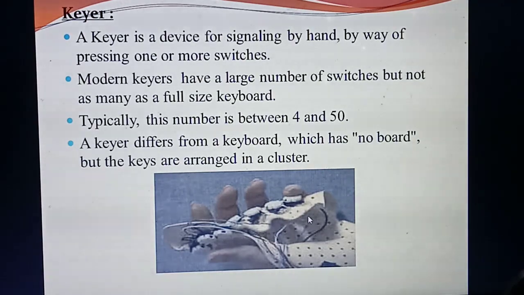So this keyer is entirely different from your normal keyboard. The keyboard contains an arrangement of a lot of keys, but in a keyer there is no such board; instead some keys are arranged in a cluster. What do you mean by cluster? Cluster means nothing but a group. Just like here, some keys are arranged in a group or cluster.